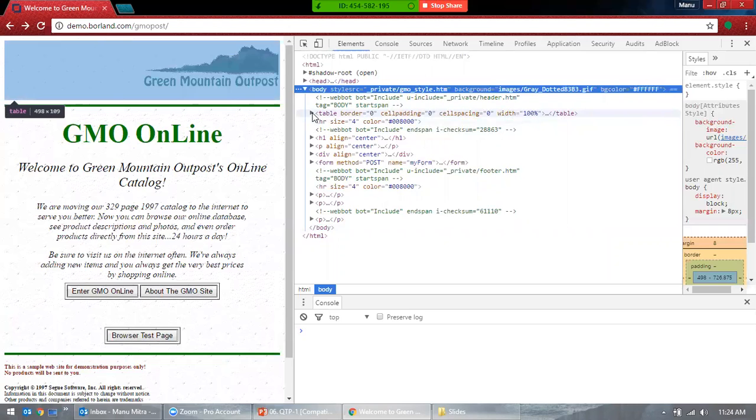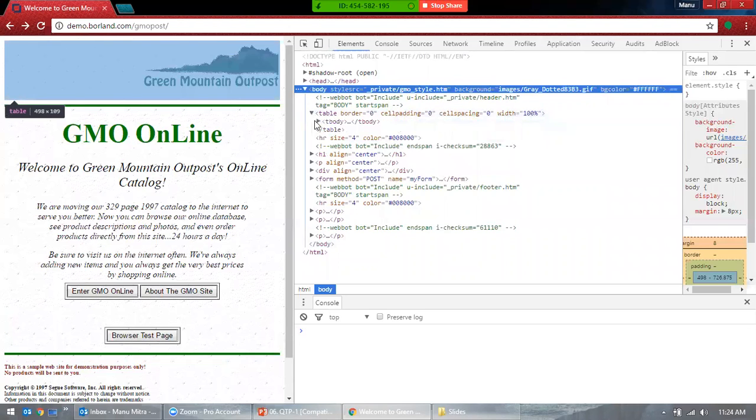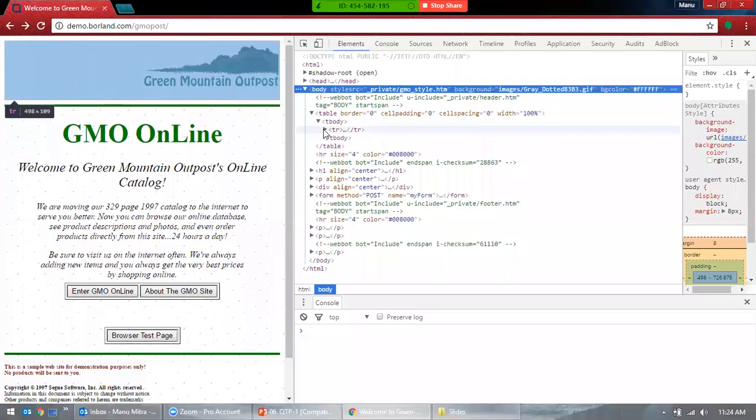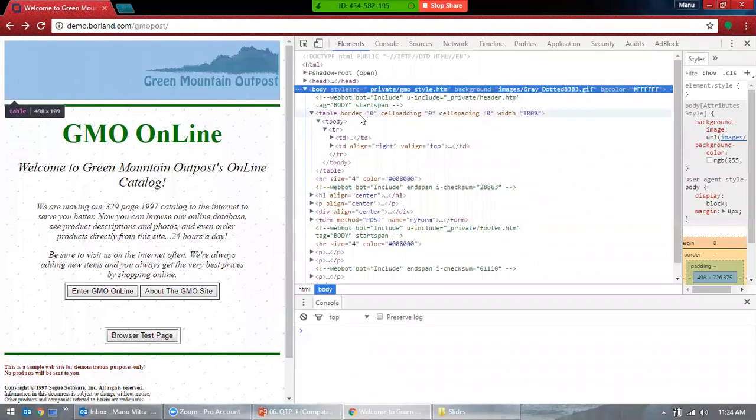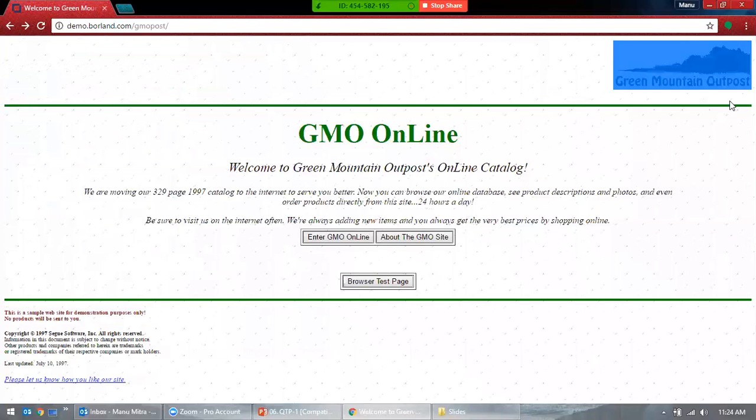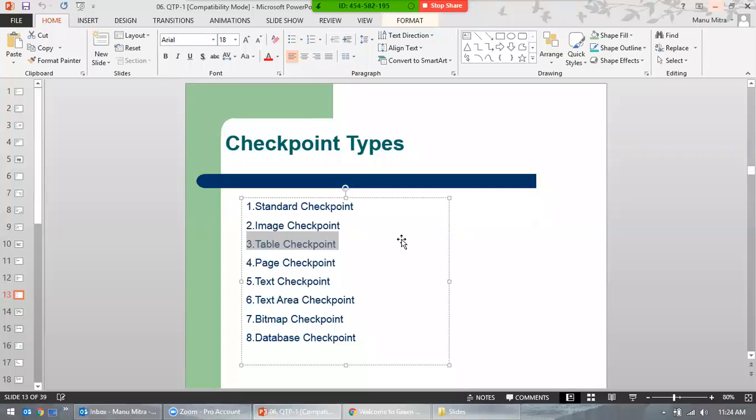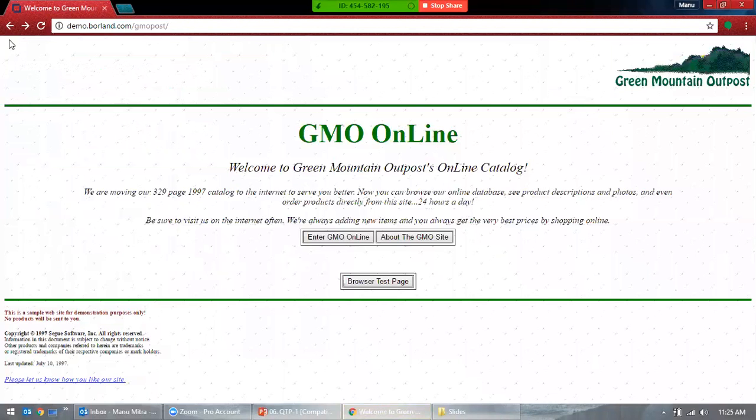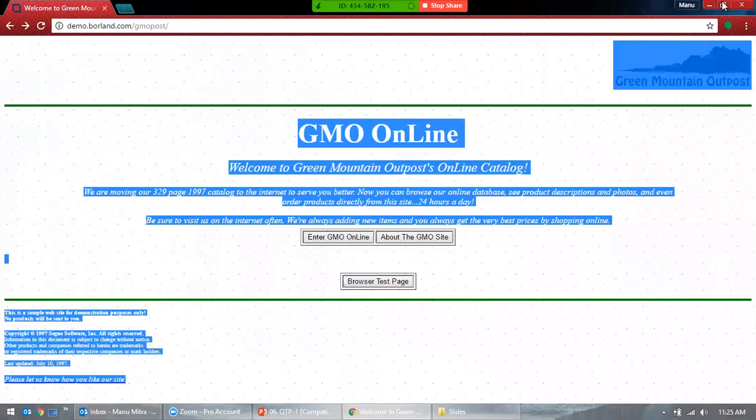Now, as a UI, you cannot see the table, but here there is a table. This is our table, the table 498, 109. So that's the table checkpoint. This is a big table and you want to checkpoint that, so that's a table checkpoint. Page checkpoint: you want to highlight this whole page, that's called page checkpoint.